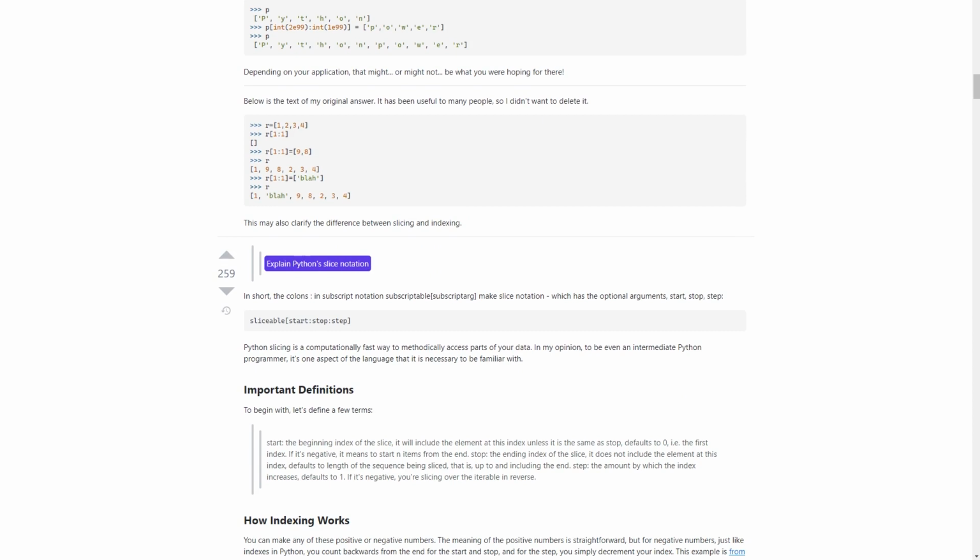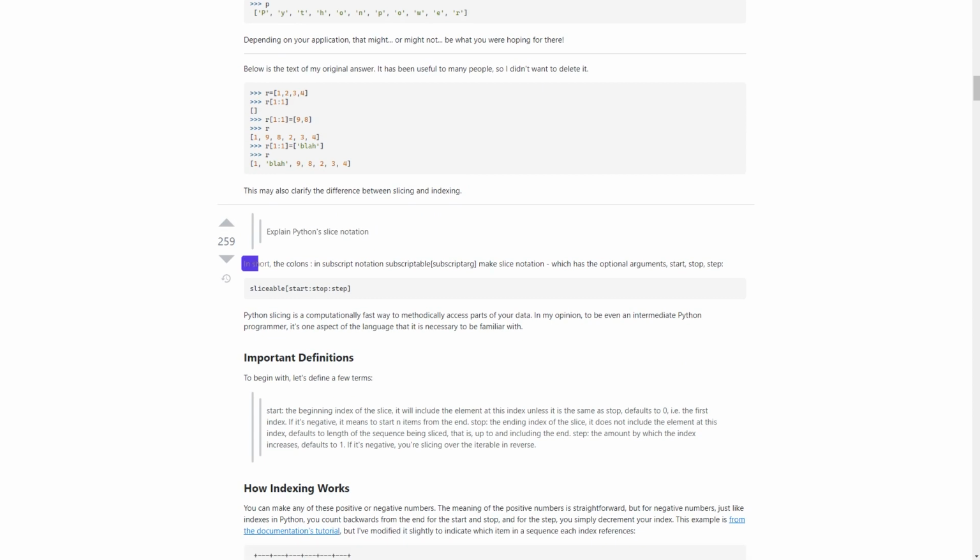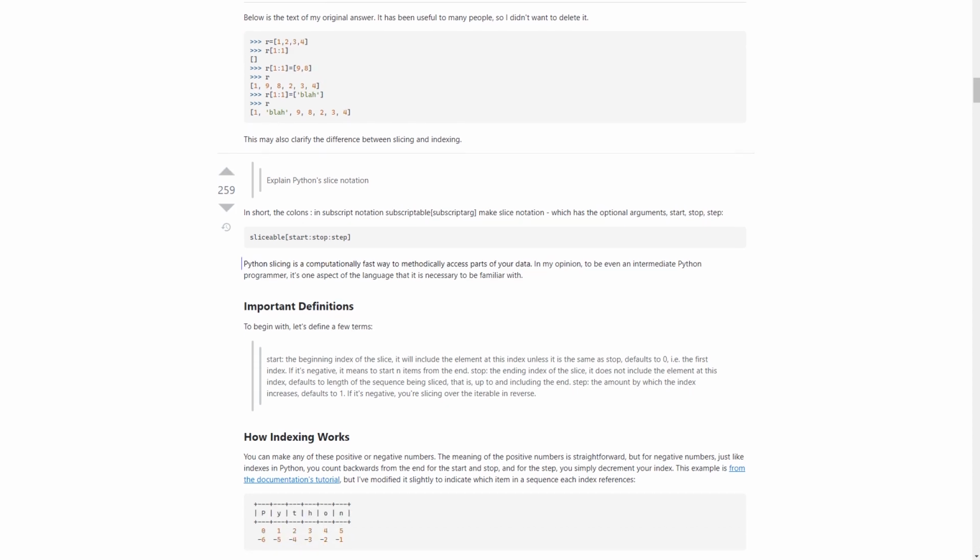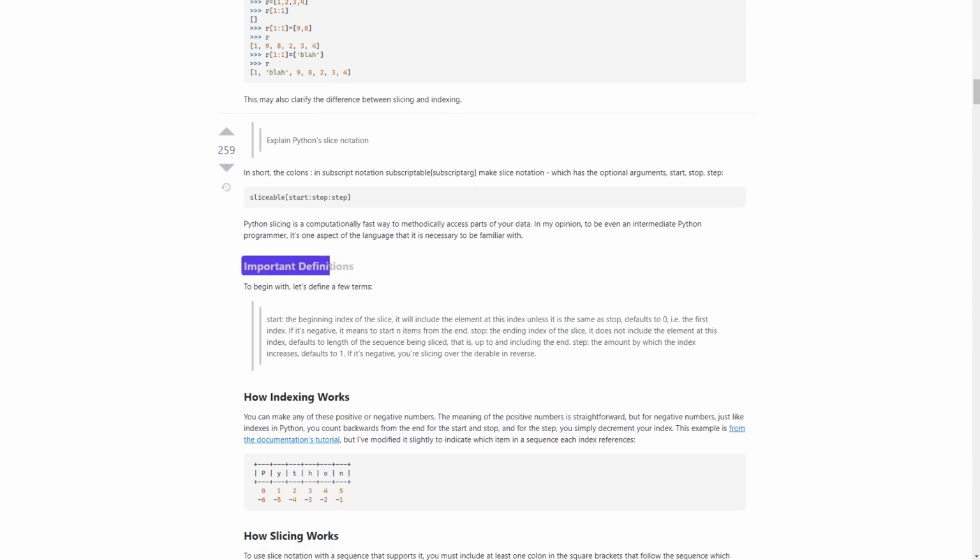Explain Python slice notation. In short, the colons in subscript notation make slice notation, which has the optional arguments start, stop, step. Python slicing is a computationally fast way to methodically access parts of your data. In my opinion, to be even an intermediate Python programmer, it's one aspect of the language that it is necessary to be familiar with. Important definitions.